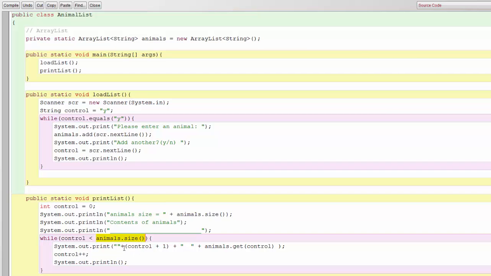System.out.print, and now I say control plus 1. So control starts at 0, so 0 plus 1 is 1, and then animals.get. Now I'm using the get method in the array list class, and I will take the first element is 0, the second element is 1, and every time I come through here, I increase control by 1, so control is equal to control plus 1, or simply in shorthand, control plus plus, and then I come back up in the loop and repeat the whole process.